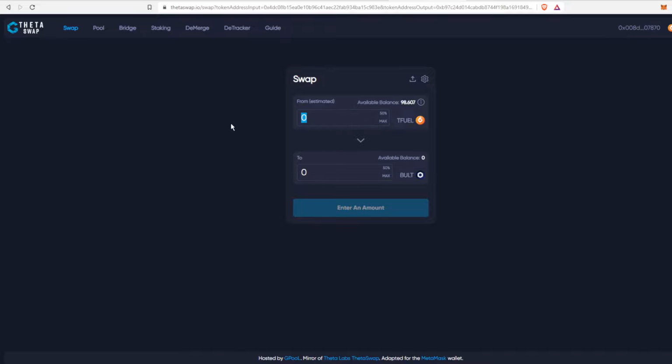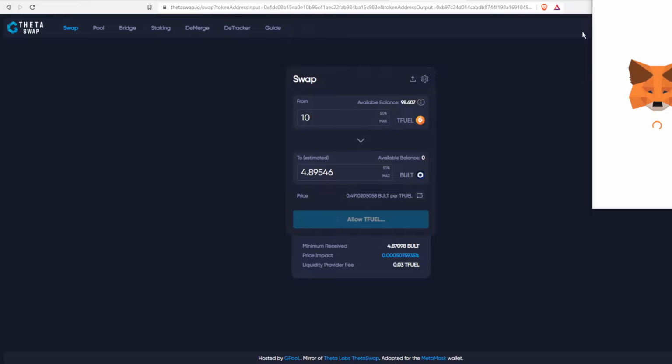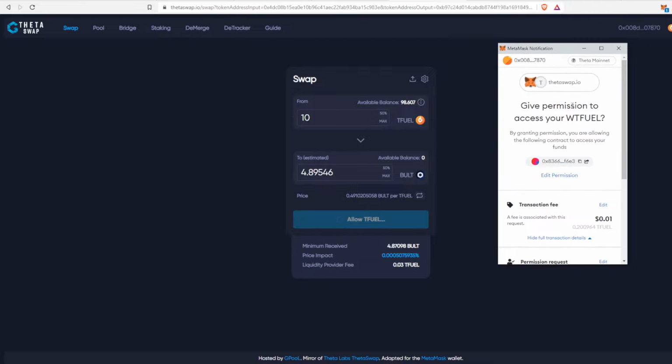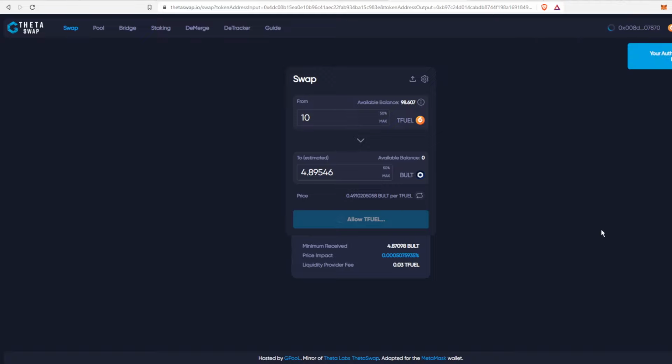This is just a how-to video, so I'm not going to do very much. I'll just do 10 for the sake of this video. And as you can see, 10 TFUEL is approximately 4.89 BULLIT, so almost a 2 to 1 ratio. So I'm going to allow this. MetaMask is going to pop up, and I will have to grant some MetaMask authorizations. It takes a couple of seconds for the authorization to go through and be processed. And as you can see here, the wheel is still spinning.